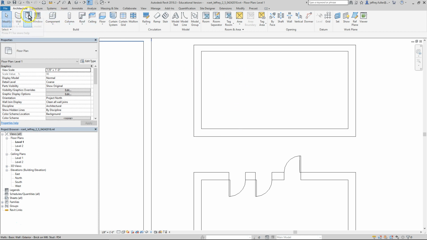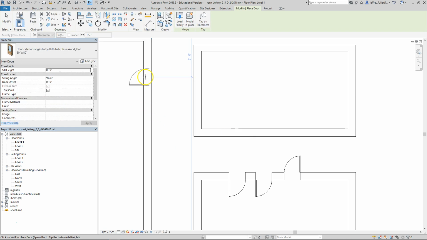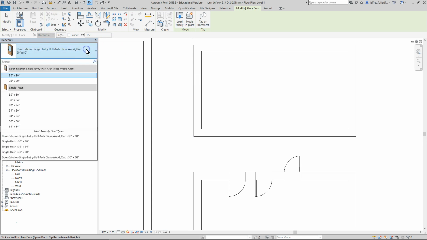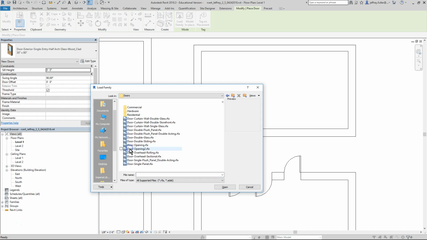So I'm going to go up here to Doors, a little door tool right here, and click on that. Save the project if it asks you to. Right now I have an exterior door chosen. And if you need to choose other doors, just click on the load family and then doors like we've shown you before.